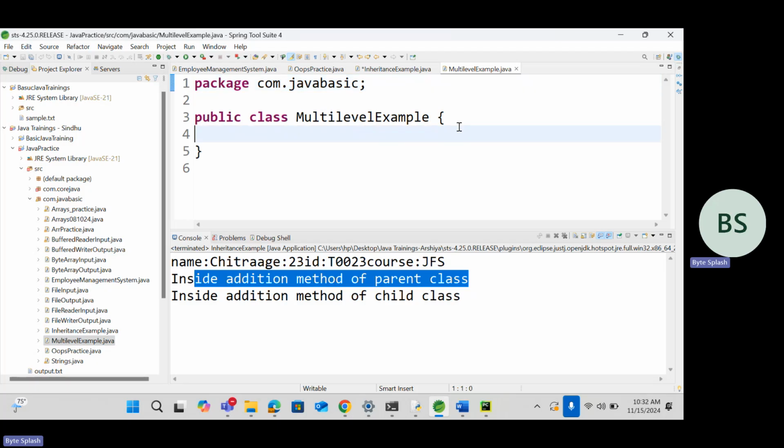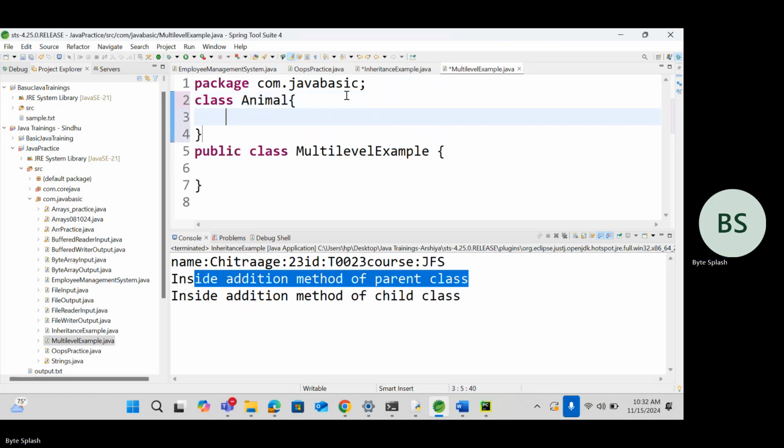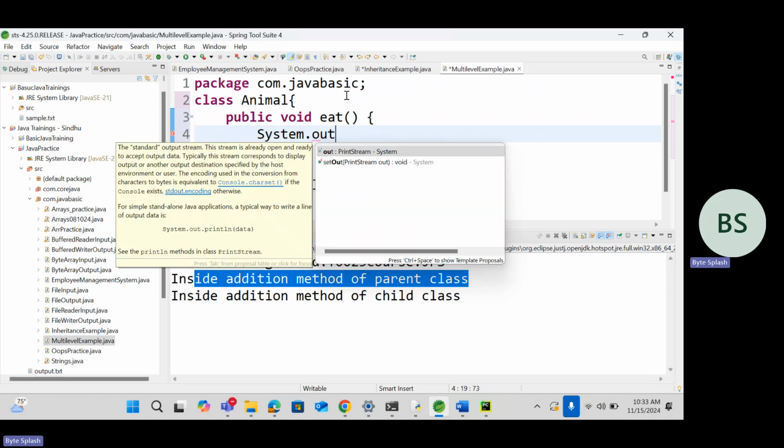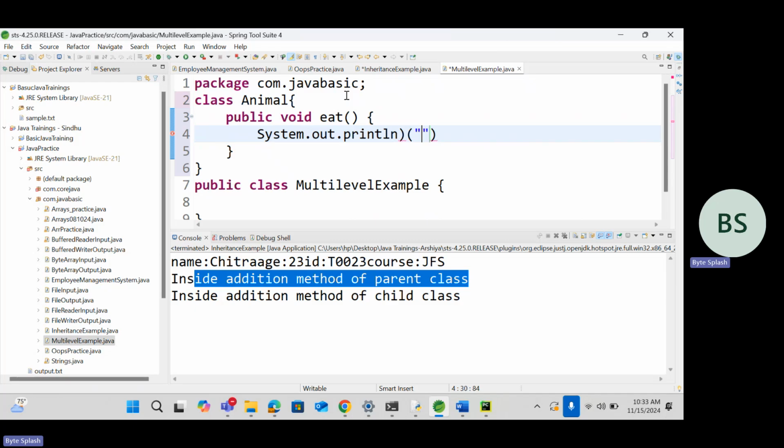In this multi-level example, what I'll do is I have a class. Take the same example in your material. First, you have animal. In this class, I'll have a simple method, public void eat. I will write System dot out dot println, "Animal is eating."